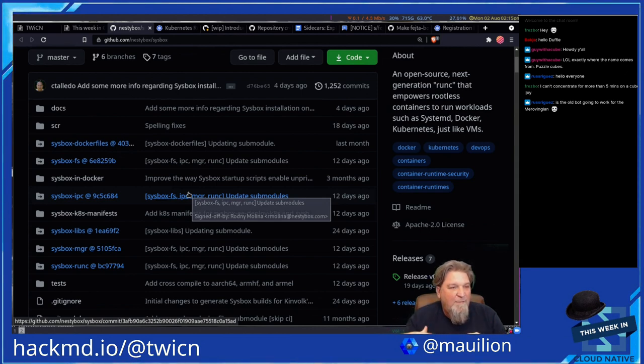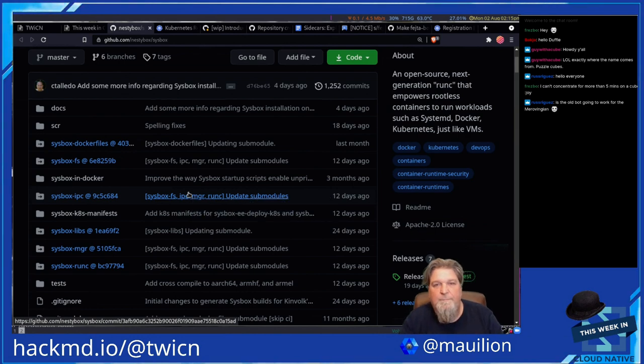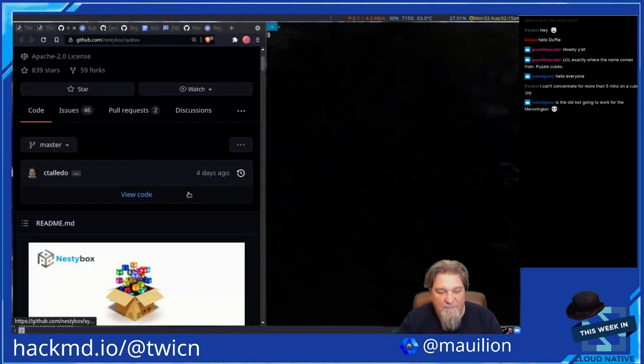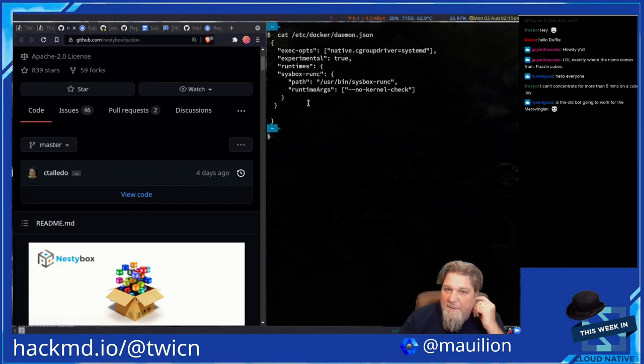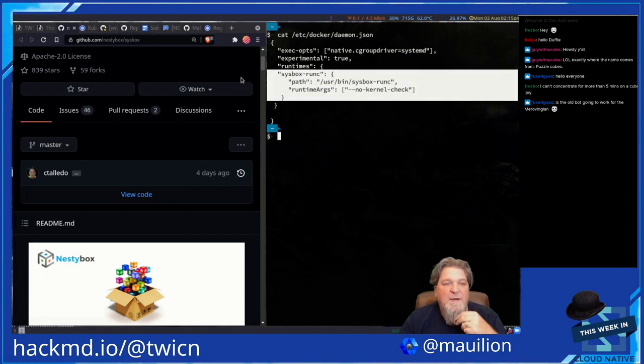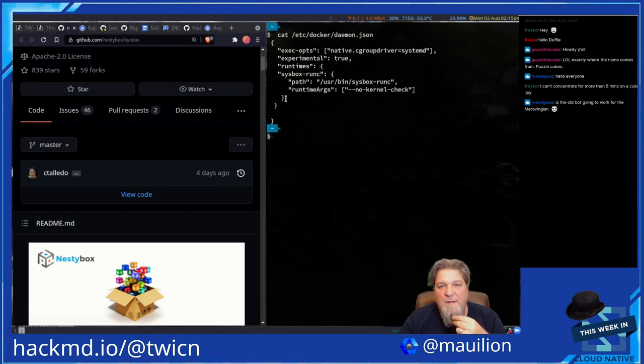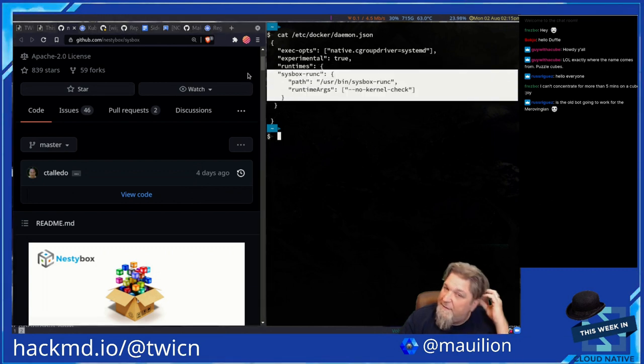It has a runc driver for it, so you can actually plug it into your existing Docker. And I've done that to play with it and see what it would look like. This is basically what you would add to provide another runtime for Docker. By default, Docker uses containerd as the runtime. But if you wanted to add another runtime, you could add one like this.